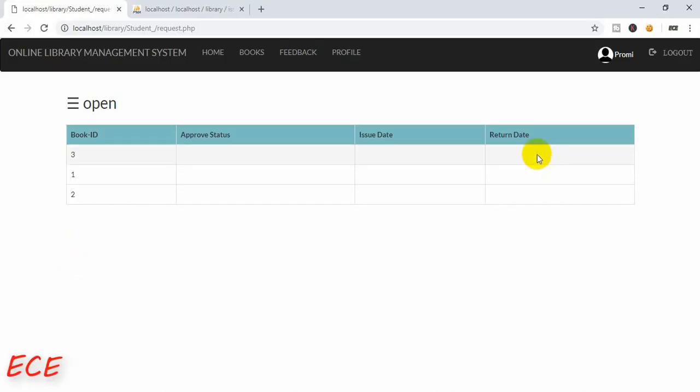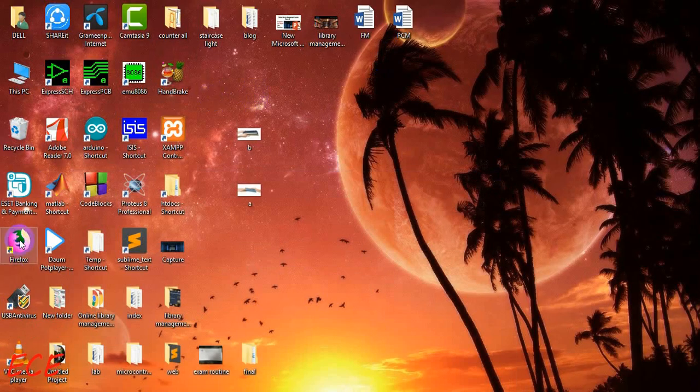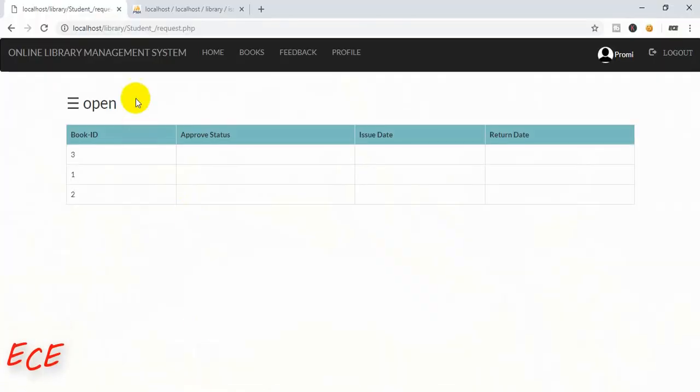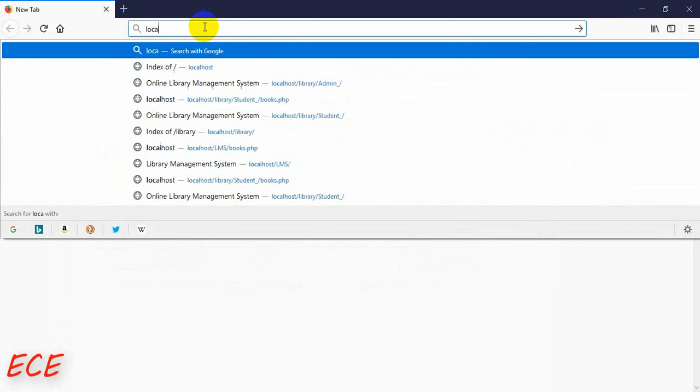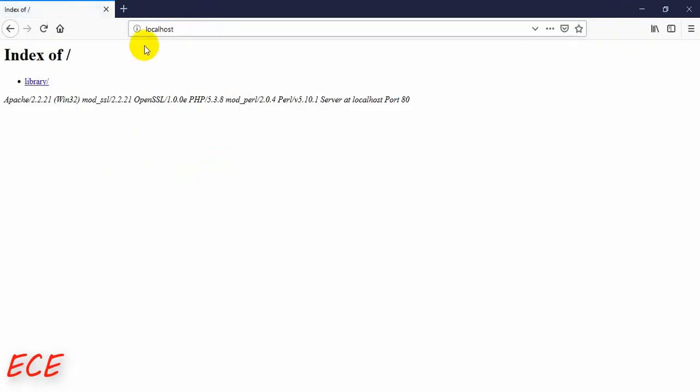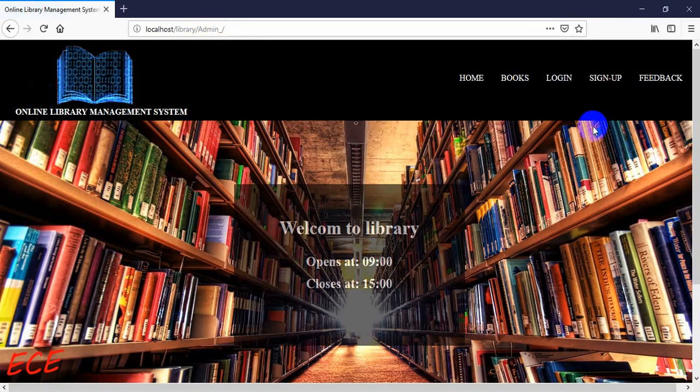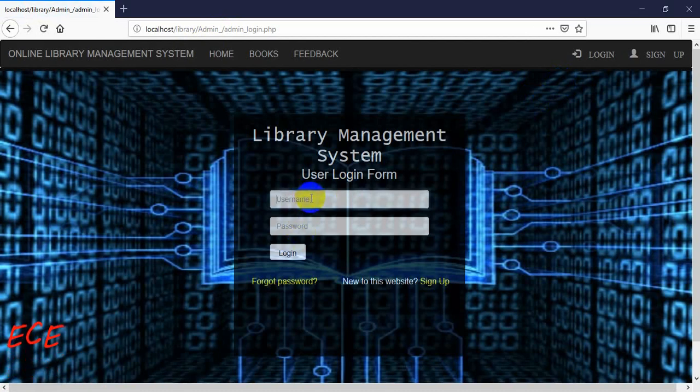Thank you. So last day we created the request page on our student side, and today we will create this request page on our admin side too, so that our admin can see which student requested which book. On the student side we only added the book information, the approve information, the return and other dates, but on the admin side this will be a bit different.